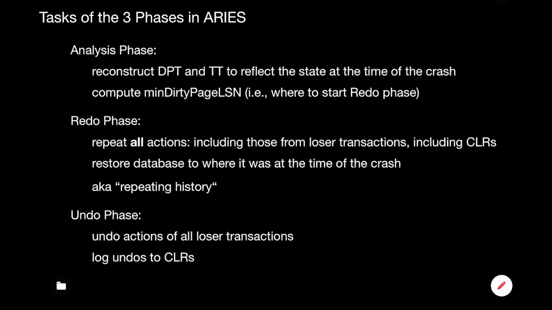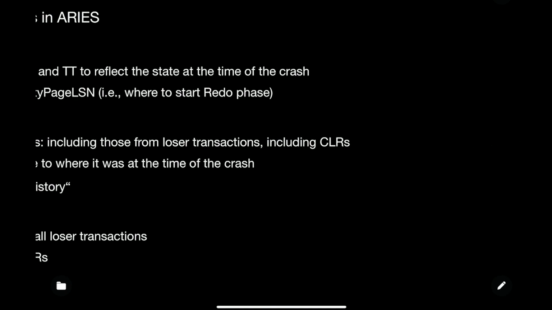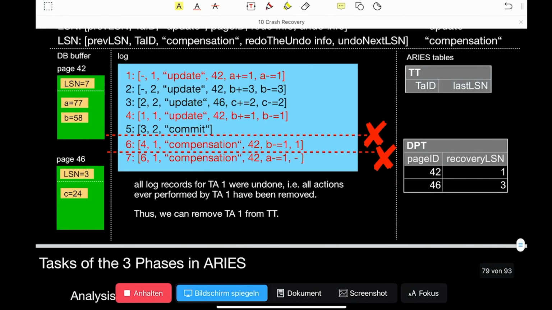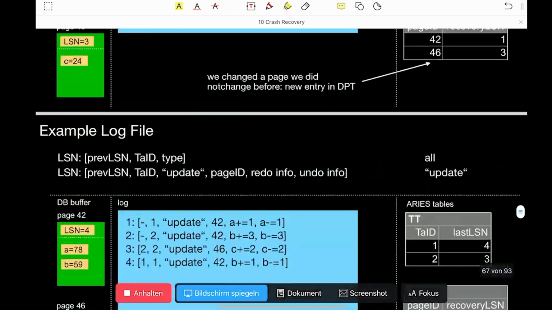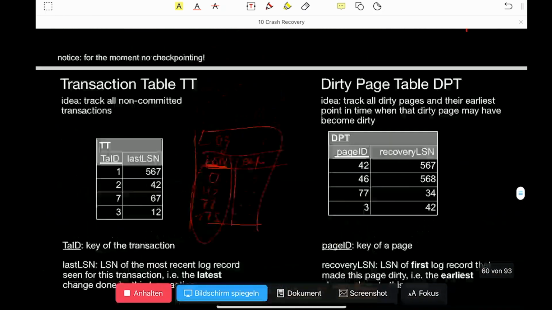And the second important goal is to compute this min dirty page LSN. That is the earliest log record that might have dirtied a page, might have led to a problem on the store. So if you go back to, where's that? Maybe switch back to the high-level overview. Here.